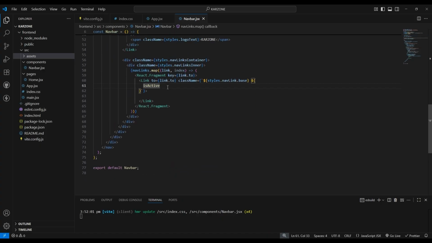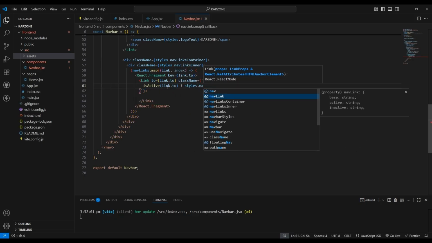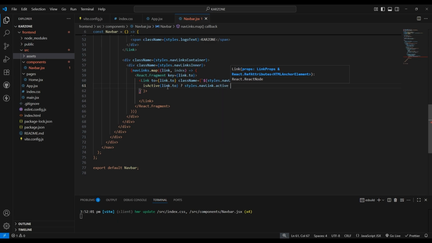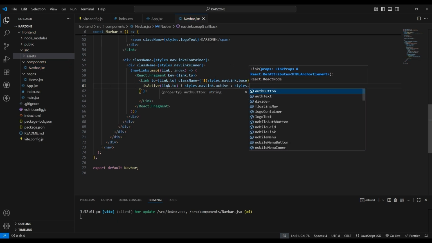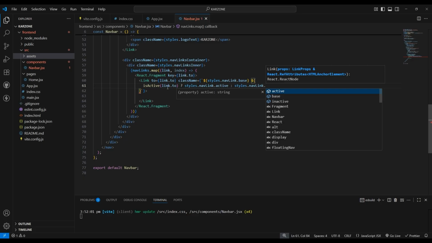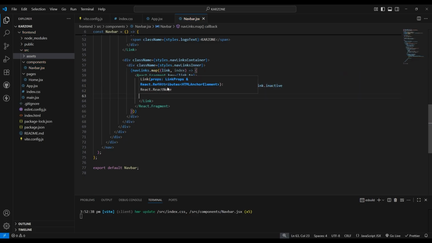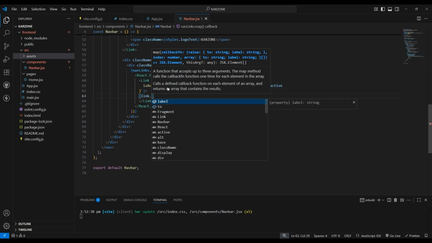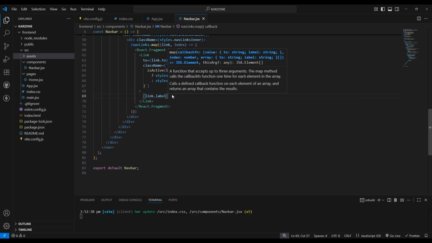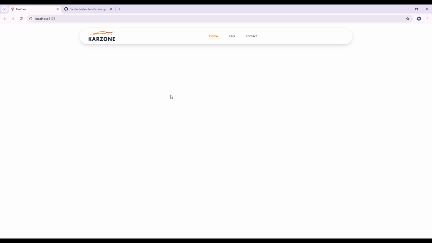Now type here isActive, then inside this type here link.to. If it is, then it will show the styles.navLink.active, else it will show styles.navLink.inactive. Now after this let's pass here the link.label. Now on our UI, the labels are present here, and when clicked, it will take us to that page.